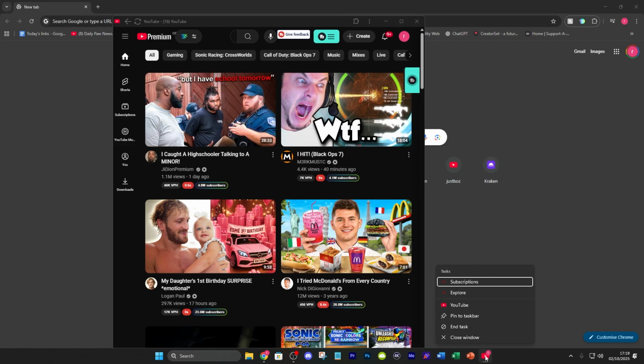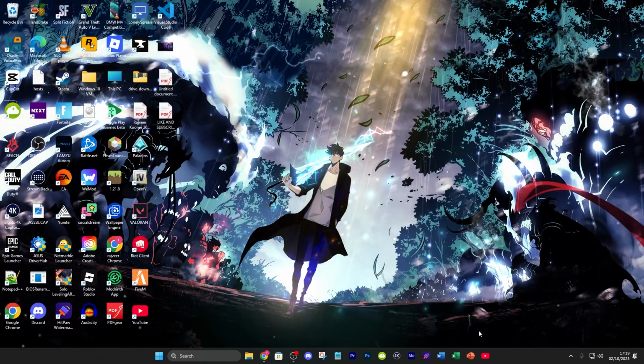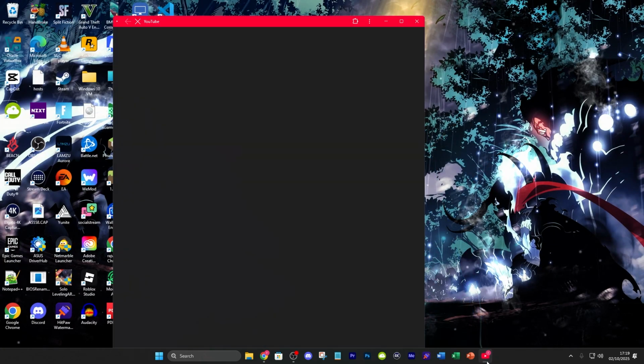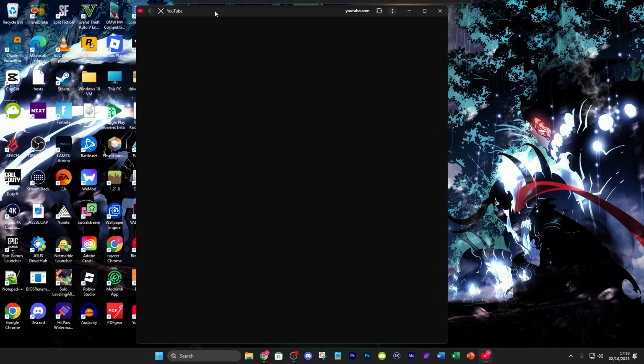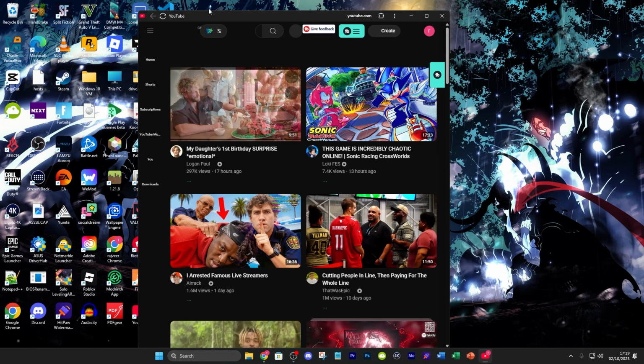And obviously, if I want to pin it to the taskbar, I can pin it as well. That way, when I X out of YouTube, it's automatically pinned. And if I ever want to open it again, just press that. And as you can see, it's loading up and you'll be good to go. But it's as simple as that.